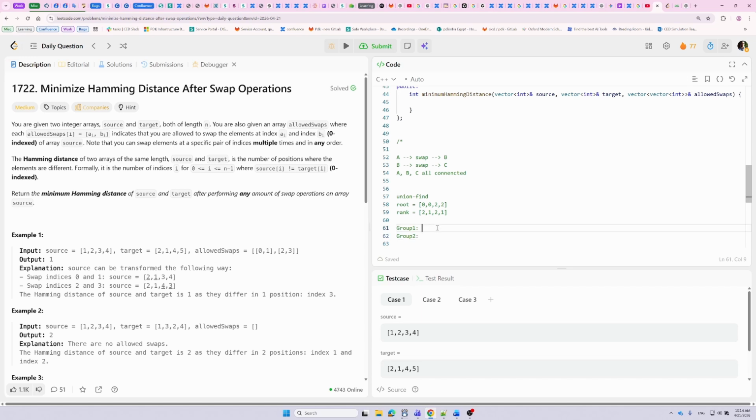Group 1, where the indices 0 wins. So first group, let's make it like this. Group 1 will be mapped to the elements 1 that appears only one time, and 2 that also appears in the source array only one time.